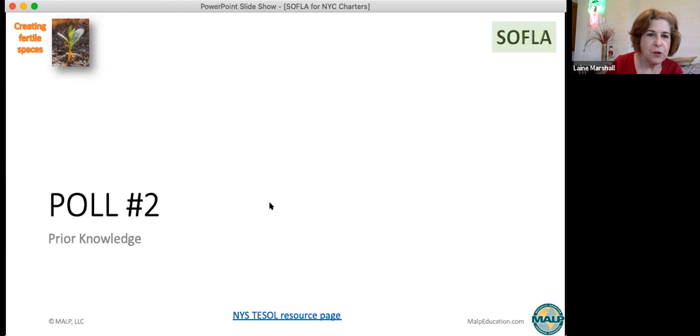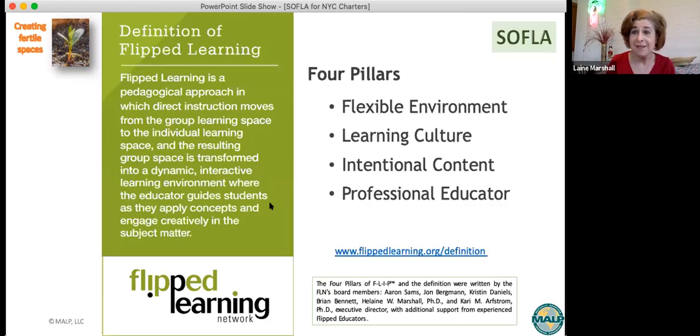All right. So the first thing I'm going to do is show you the definition. Here you are. So I was one of the authors of this definition back in 2014. You can see down below. So I'm going to read it. Flipped learning is a pedagogical approach in which the direct instruction moves from the group learning space, the classroom, to the individual learning space outside the classroom, and the resulting group space is transformed into a dynamic interactive learning environment where the educator guides students as they apply concepts and engage creatively in the subject matter.